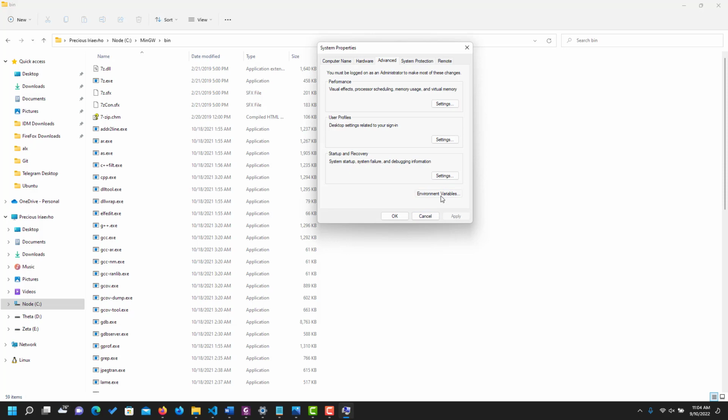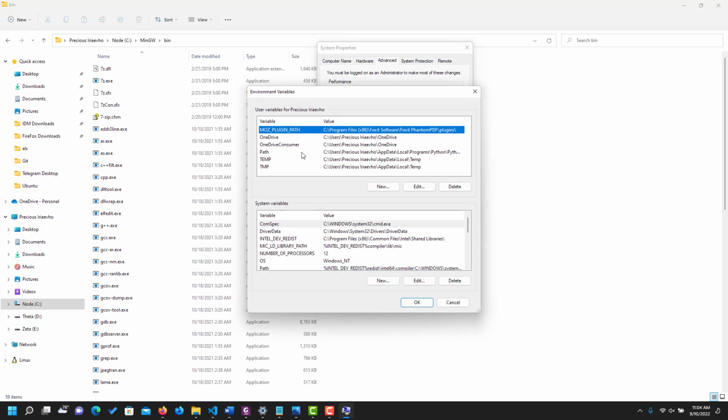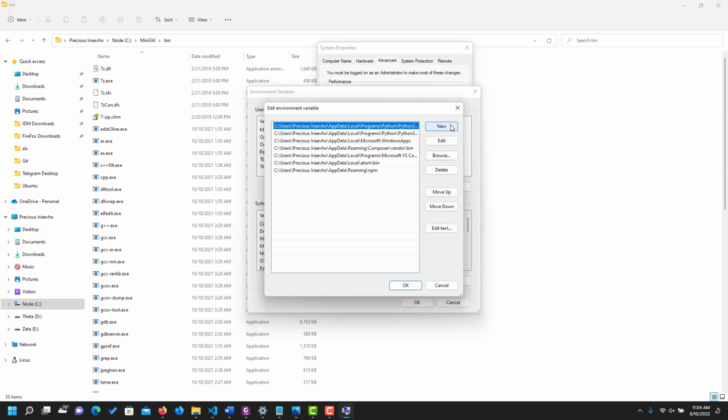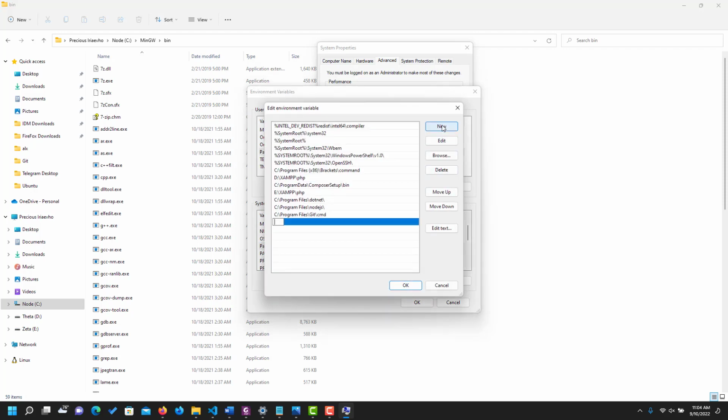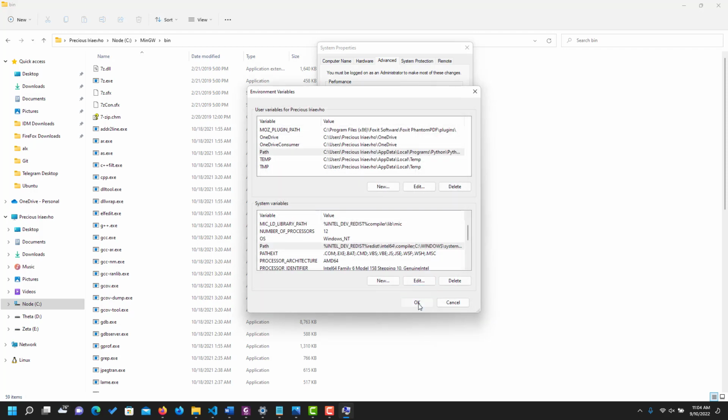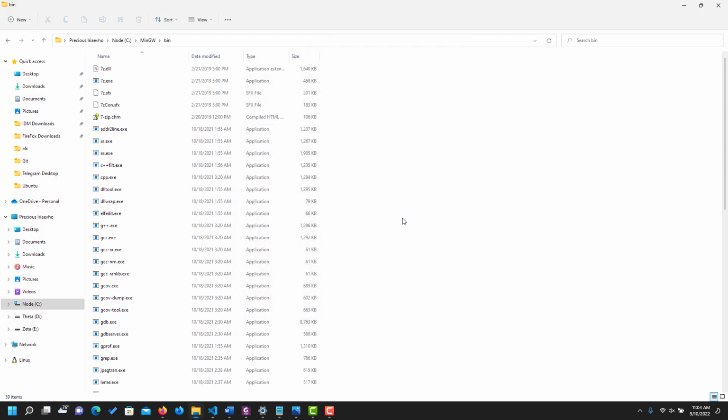Click on this button here, environment variables. And on the first one, just below user variables for Precious, your computer would have a different name, click on edit, then click on new, then paste it with Ctrl V. Click OK. Also come down and do that for system variables. Click on path, click on edit here, click on new, and paste with Ctrl V. OK. Close the system variables by clicking OK.